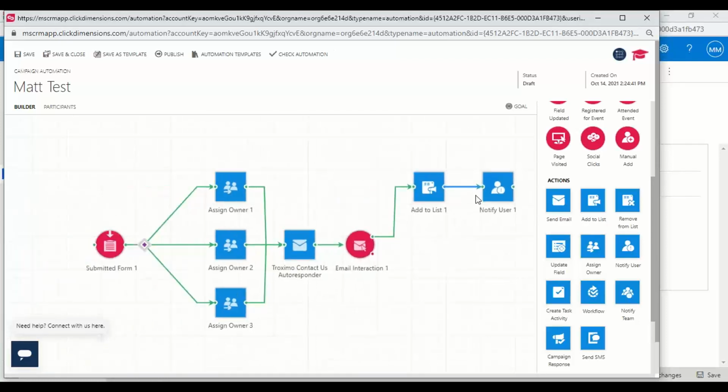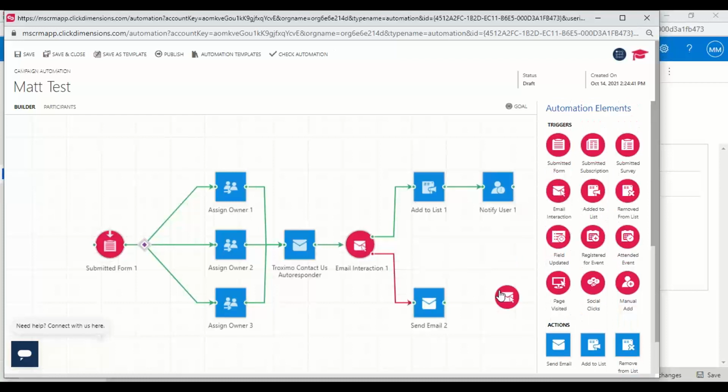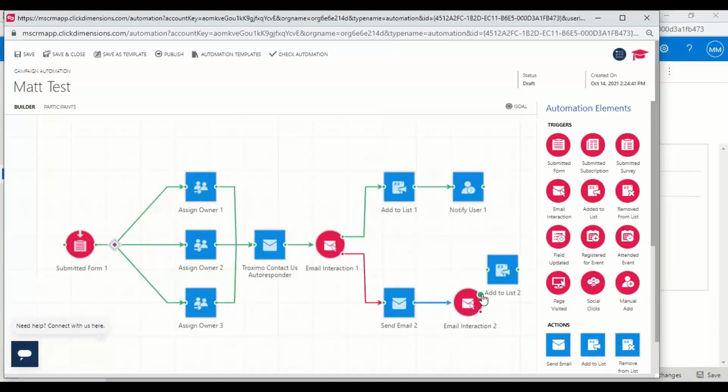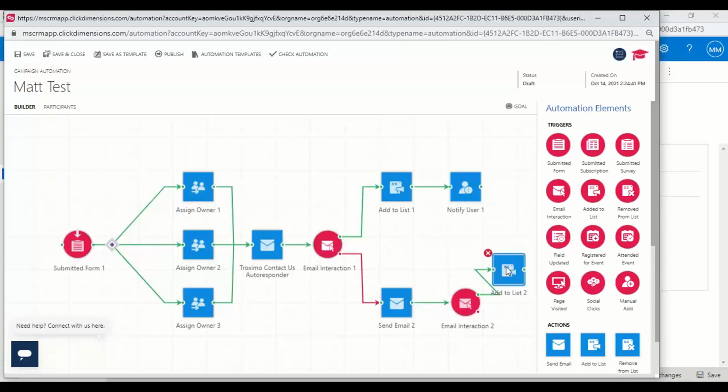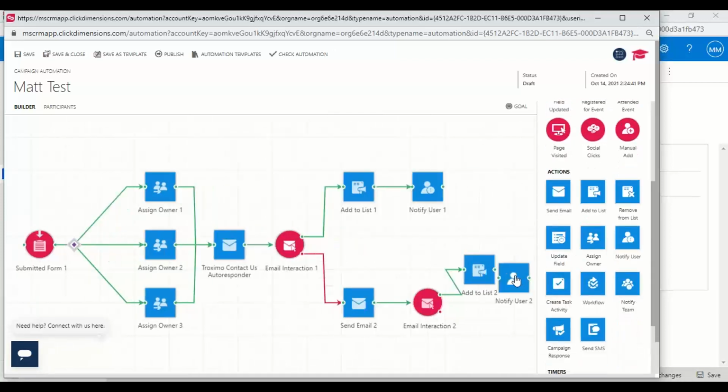Now from there, if someone doesn't click, we're going to send them down what's known as the negative path. I could do something similar, right? Where I'm going to send them another email. I'm going to check for that specific email interaction. And then if they interact this time, we'll do the same thing where we add them to that marketing list and then maybe notify our user again. But you can build this out as far as you want.